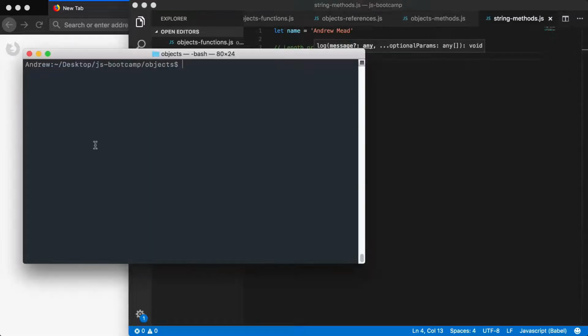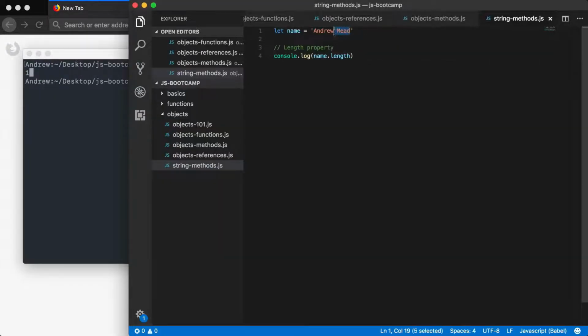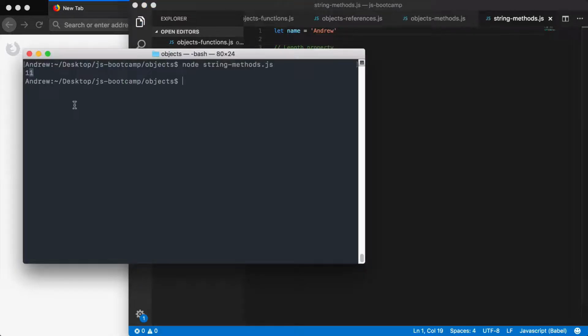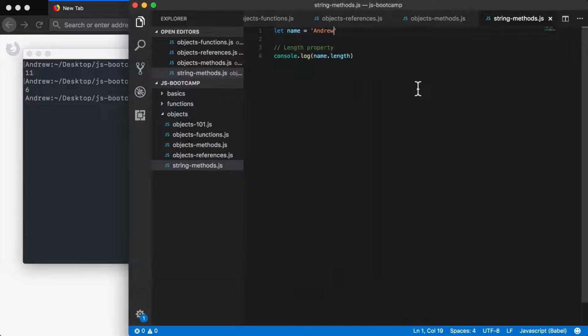Over in the terminal, I'm going to run this new file. That is node string-methods.js, and when I run it, what do I get? I get the number 11 printing right here. If I were to change my name, removing my last name, save the file and rerun it, I would see the new length, which is 6. So using the length property, we'll be able to do things like validate a user's password. Does the password contain 9 or more characters, for example?